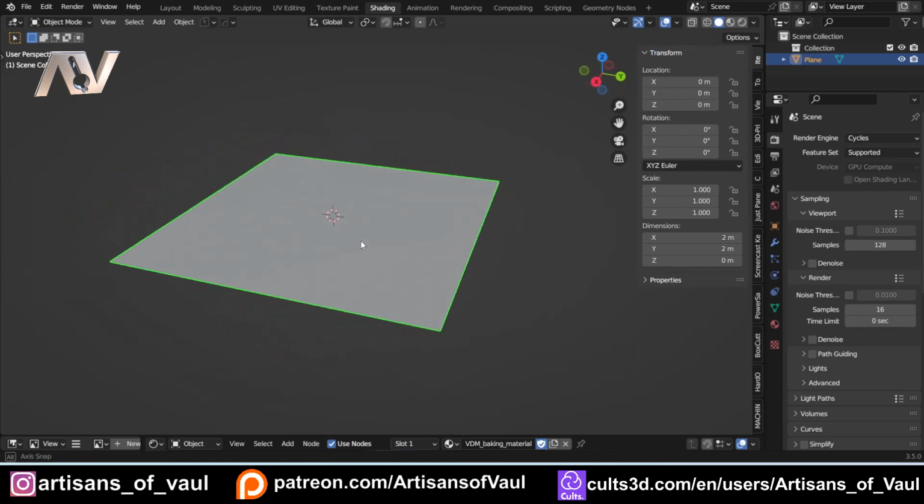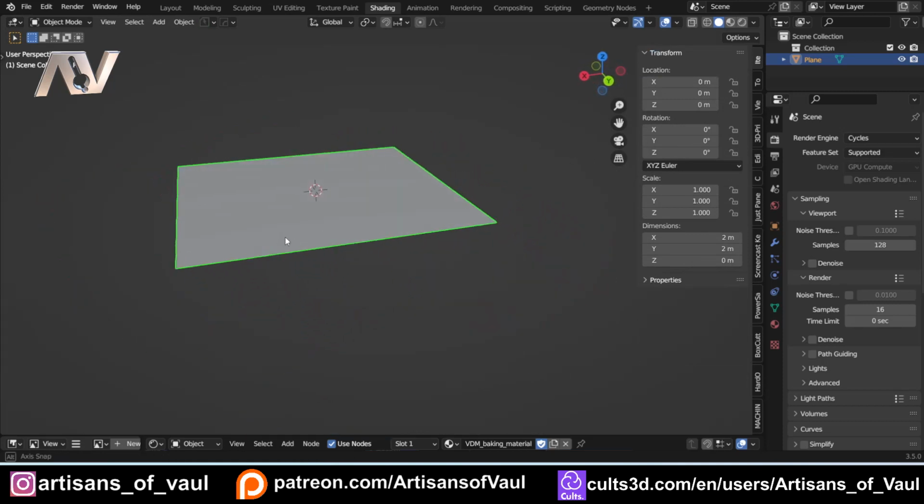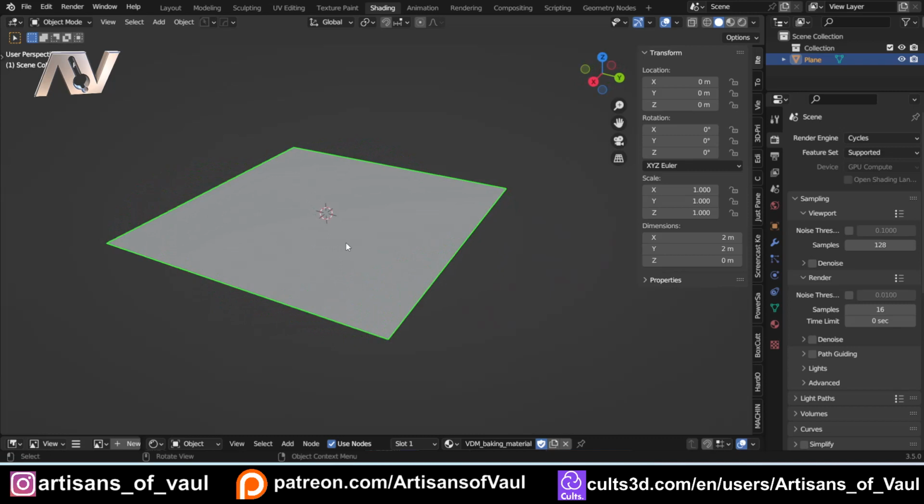And this is your plane. This is what we're going to use to create our vector displacement map. And there's a few stages to this. The first is that we're going to need to subdivide this, and there's a couple of ways we could do this. I'm just going to tab into edge mode.